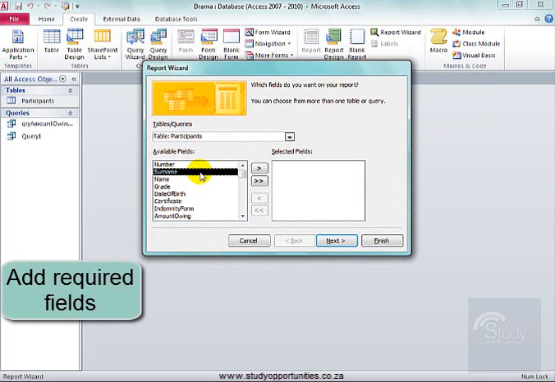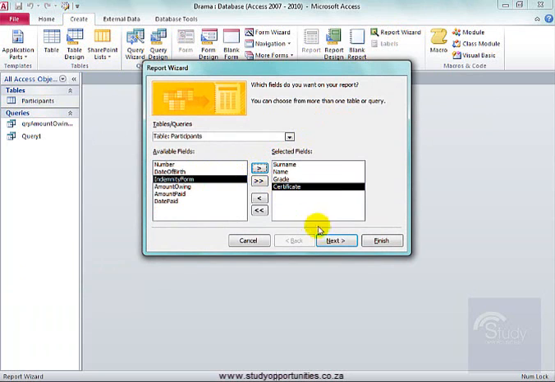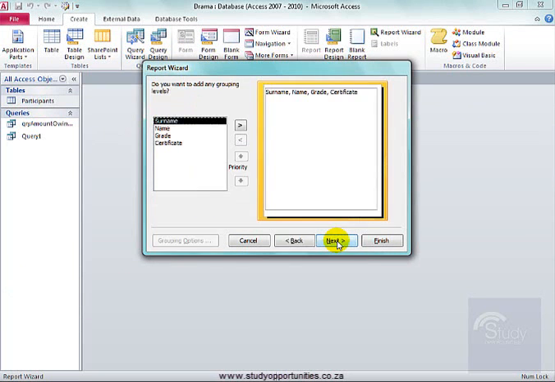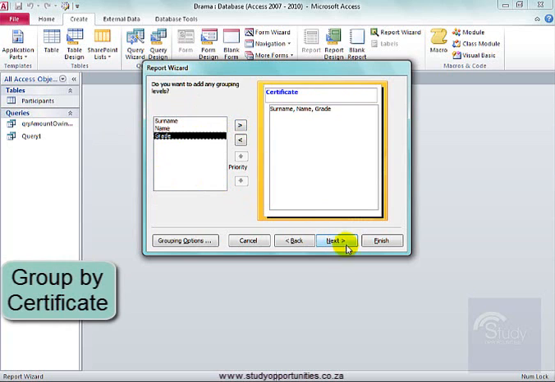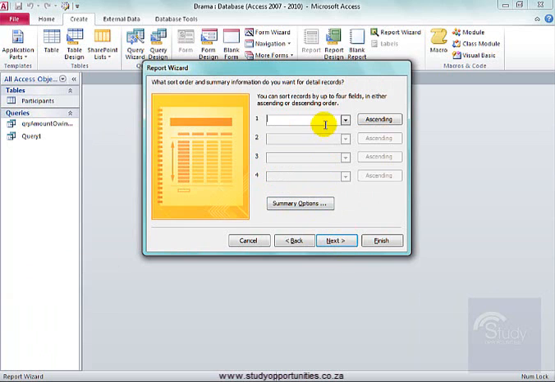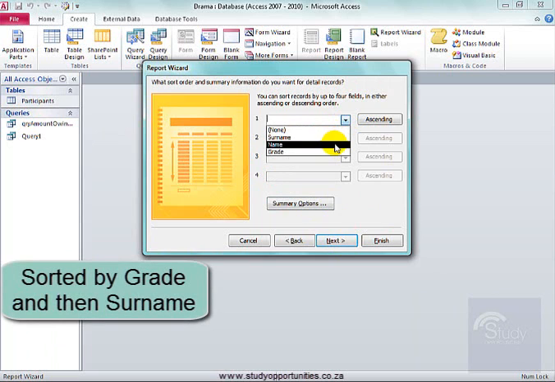Now I need the fields surname, name, grade, and certificate. I'm going to add them to the report. Next, I'm going to group it by certificate. Next. Now, when I have it grouped, I would like it to be sorted by grade and then by surname.